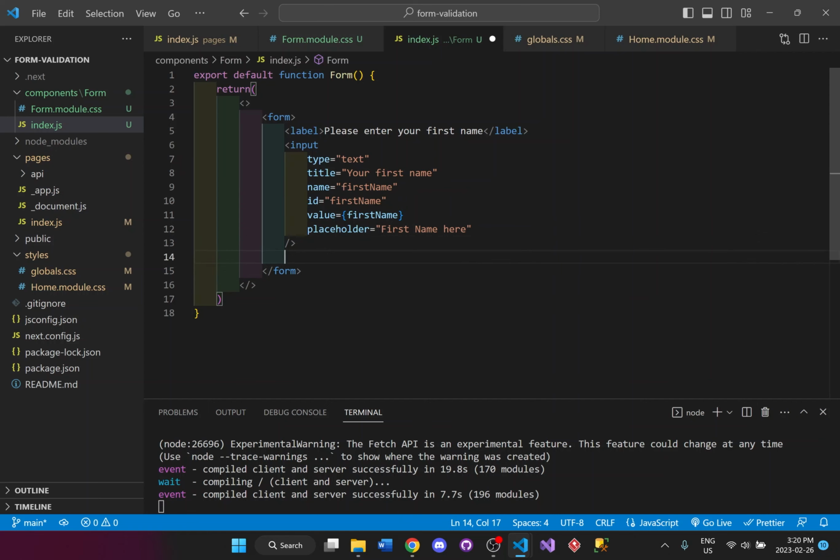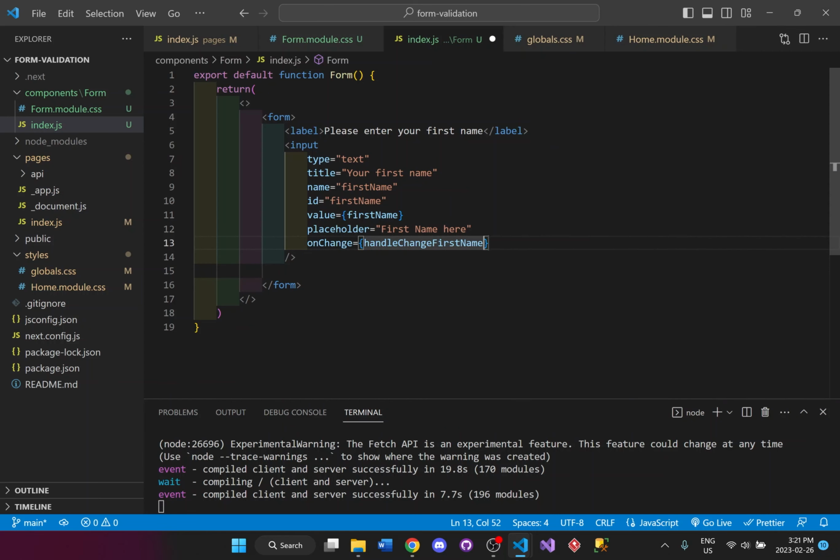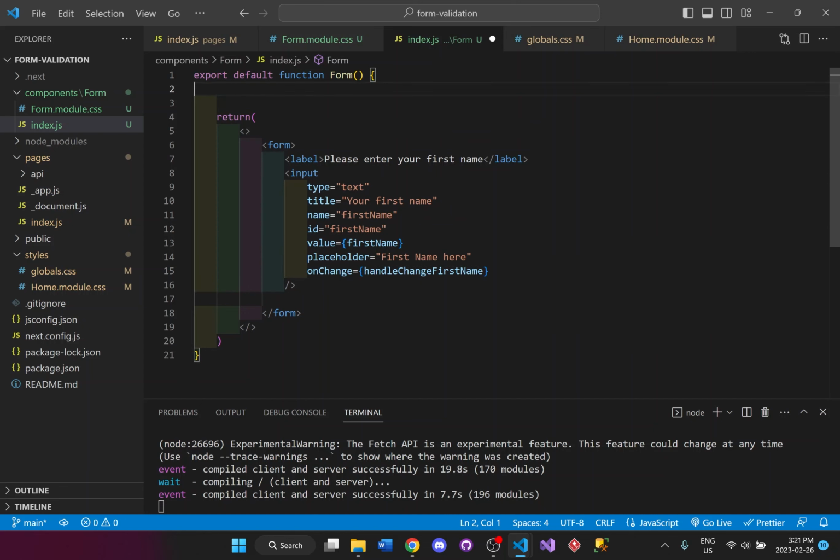So we're going to take some sort of input, and on this input we want to grab the actual value. So I'll call the onChange functionality, and I'm going to be calling this function, which I haven't set up yet. It's going to be called handleChangeFirstName. And right in between the export and return, this is where I want to actually call or set up this function.